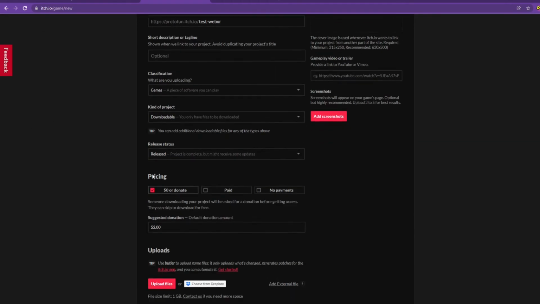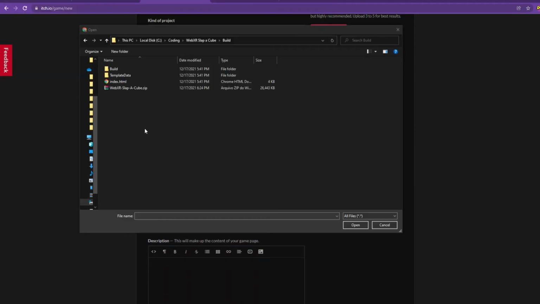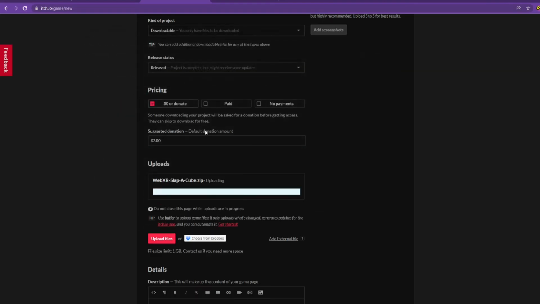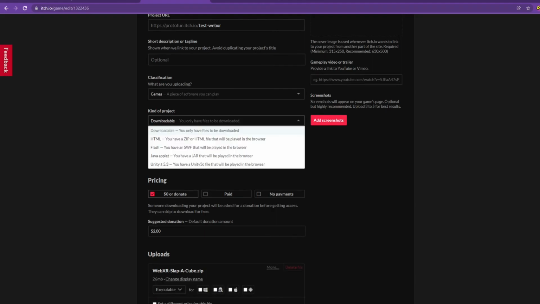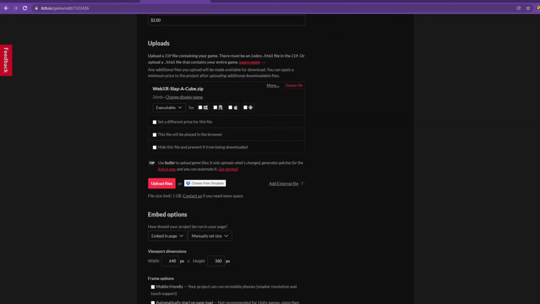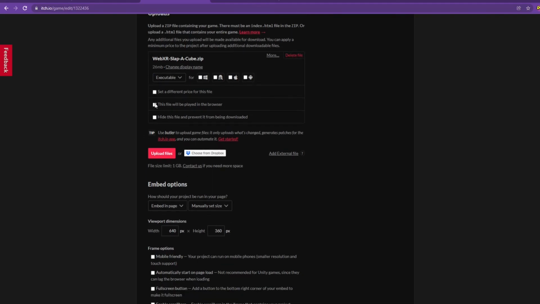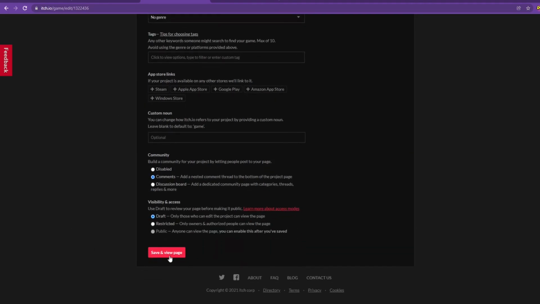Then we can go to the website here, upload files. I have here the zip file. It's gonna upload, and meanwhile you can go to the kind of project and say it's HTML. So we want to execute in the web browser. The upload has finished, and we can mark here this file will be played in the browser. Let's mark it, and then we can save and view the page.